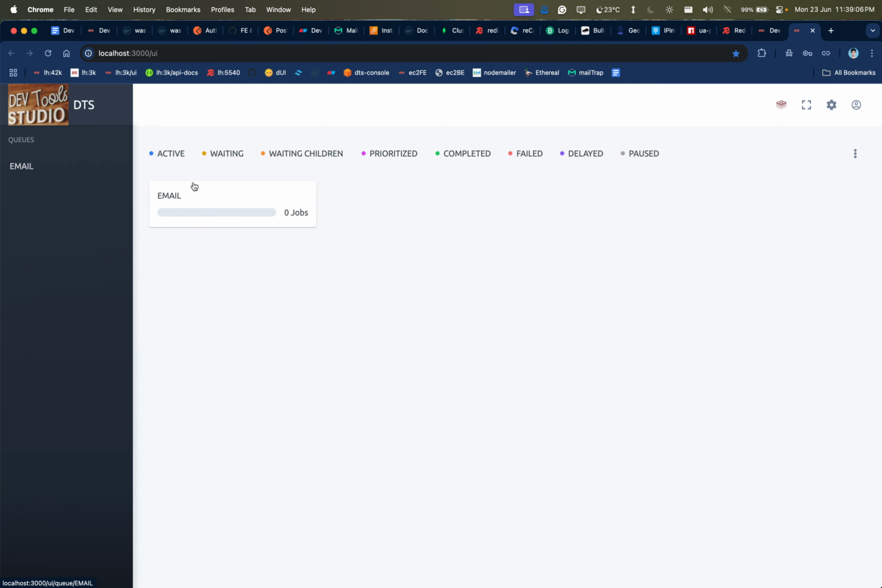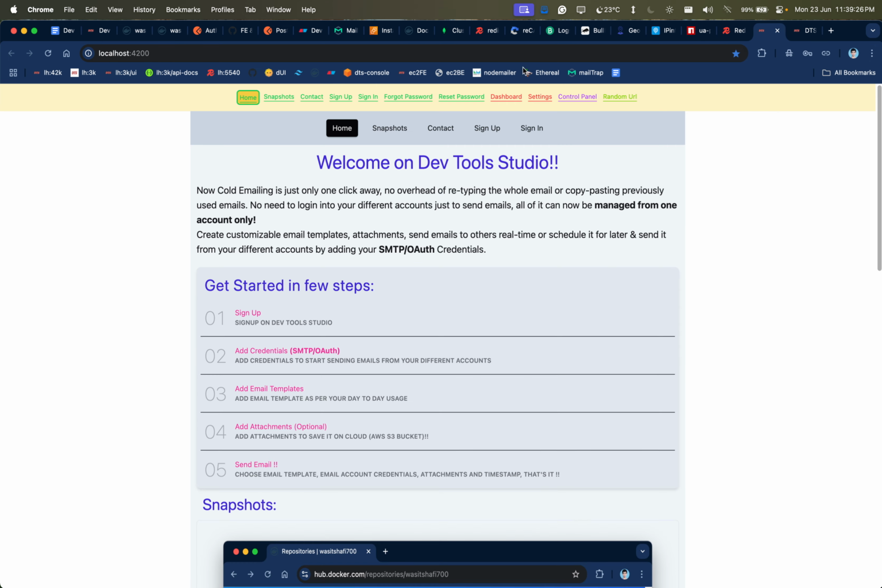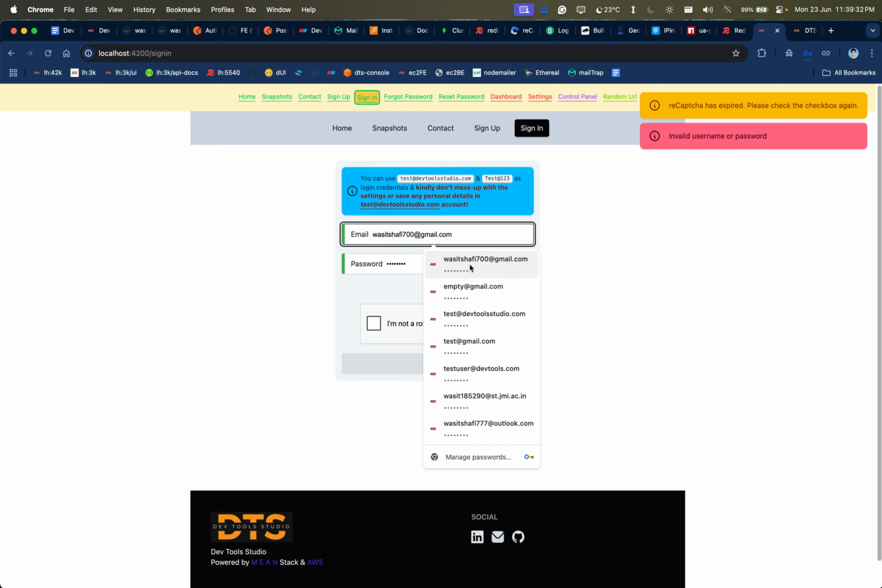So if you see, it will show the status of the queues. Currently I am using only one email queue. Let's say if I schedule a job for tomorrow, then there will be one in delayed status. Let me show that as well quickly. Not here, I need to go here. Let's sign in. Okay, the email is wrong.